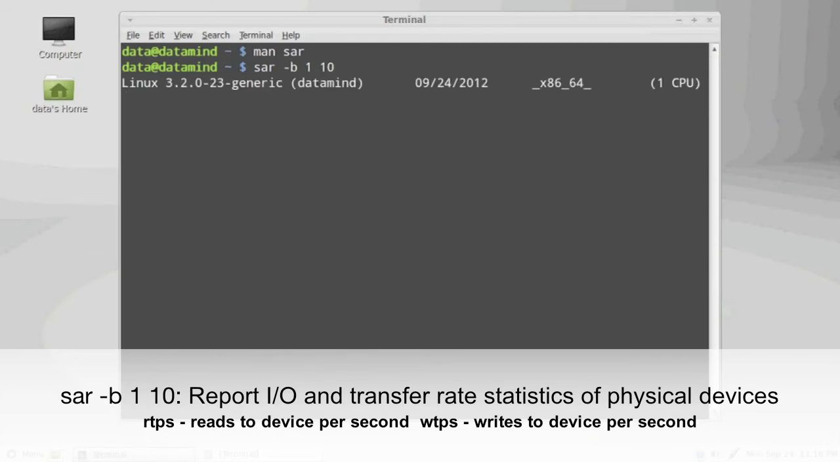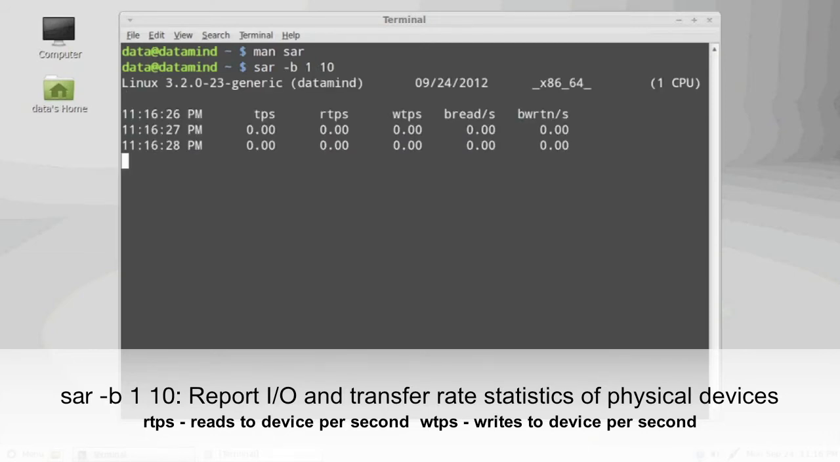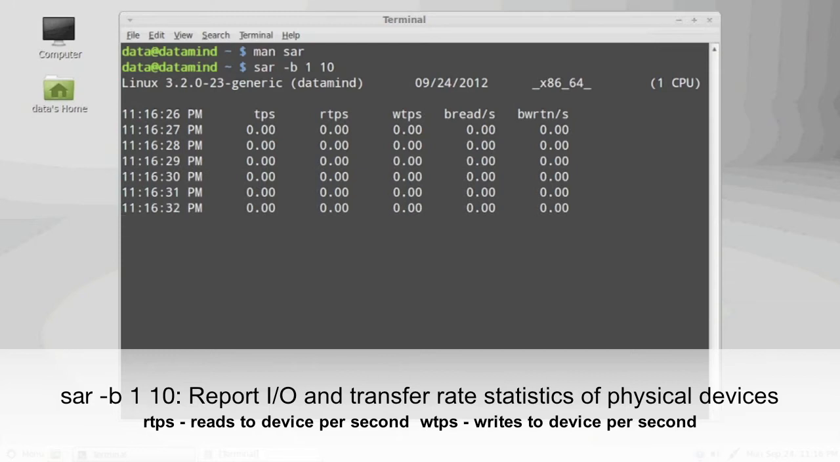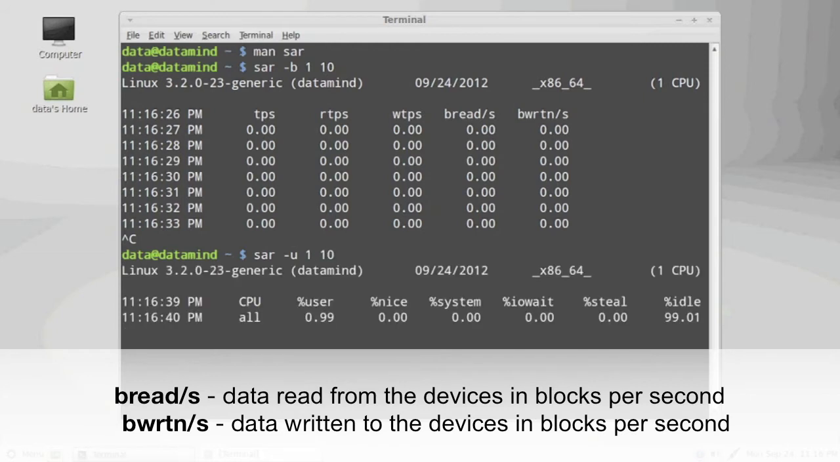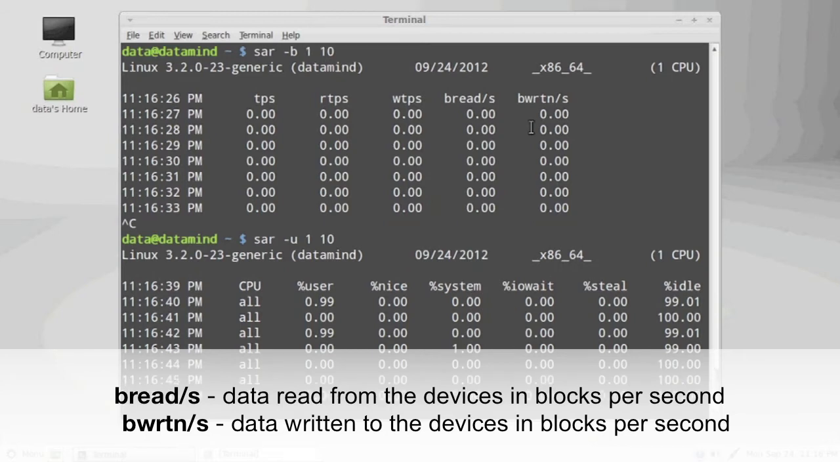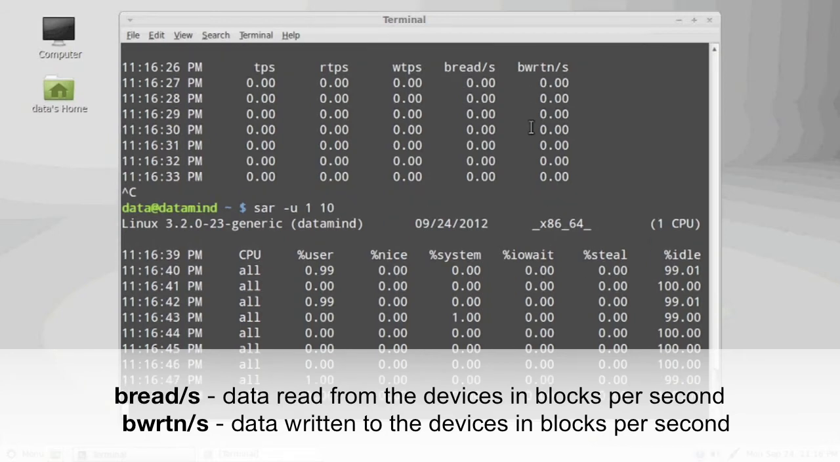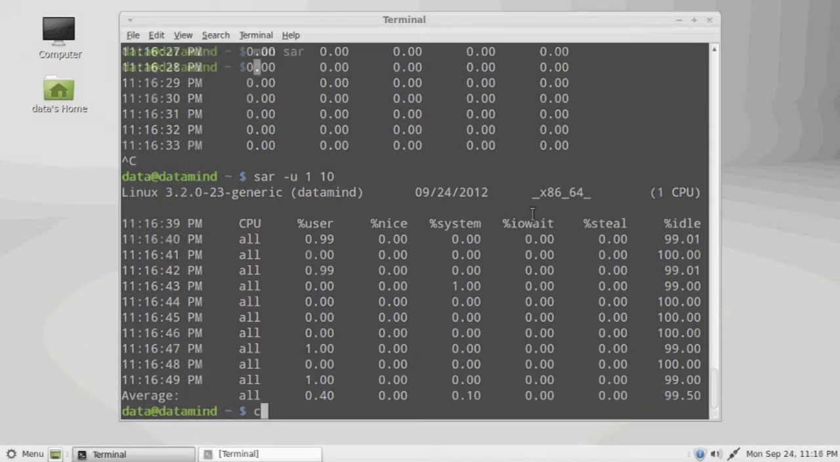So you could use the -B option with 1 and 10, and it shows you the block utilization. So how much of it's reading versus writing, and you could spread out the time again. It doesn't have to be every second. The -U will show you disk utilization, CPU utilization. So you can see the same thing as if there was no arguments. It shows the user, the system, the I/O waiting time, and the idle.